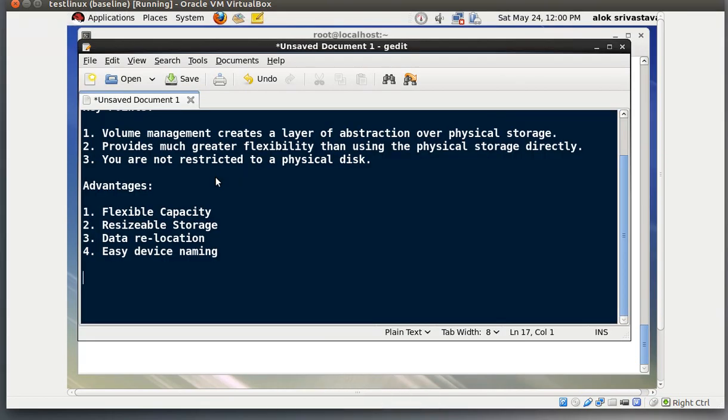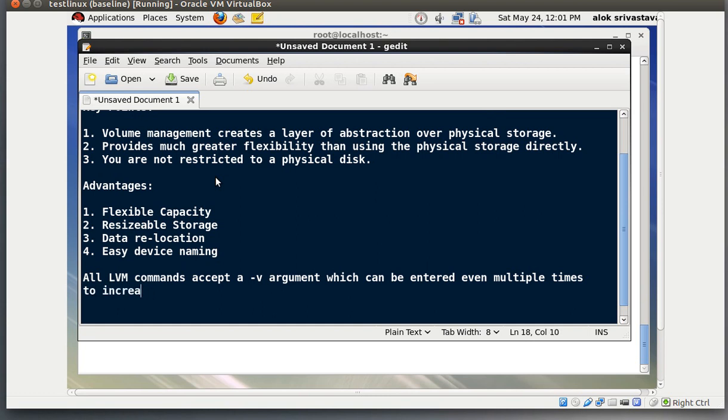Okay, so the one thing that you should note or remember is that all LVM commands accept a -v argument. This is what we have not been told or mentioned in the books in your standard training curriculums. All LVM commands accept a -v argument, which can be entered, it is solely up to you, even multiple times, to increase the output verbosity. I'll show you.